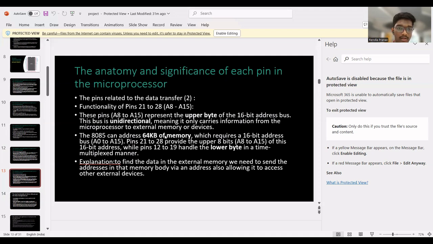The 8085 can address 64 kilobytes of memory, which requires a 16-bit address. We can do the math. A 16-bit address corresponds to 2 power 16 different locations, and 2 power 16 can be represented as 64 kilobytes, where 1 kilobyte is 2 power 10 bytes in memory. So that is how we do the math and get this number of 64 kilobytes of memory.